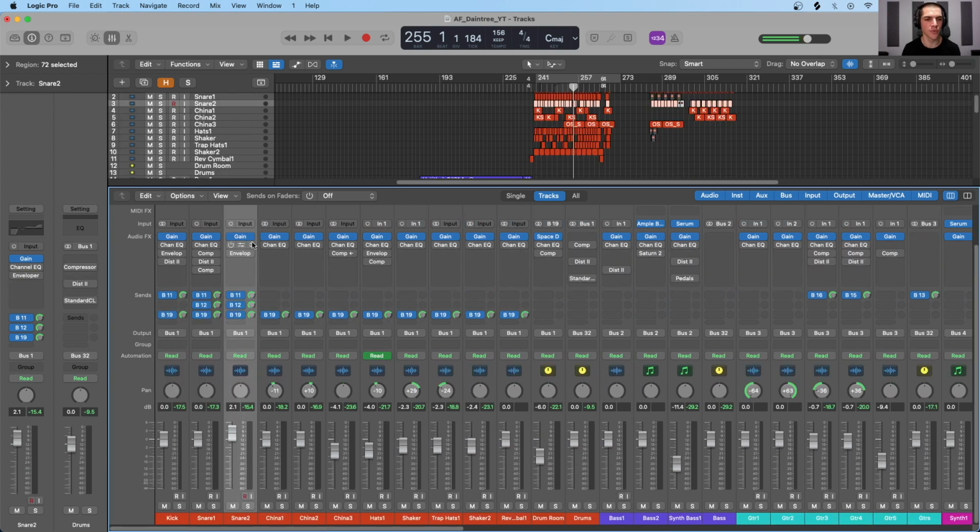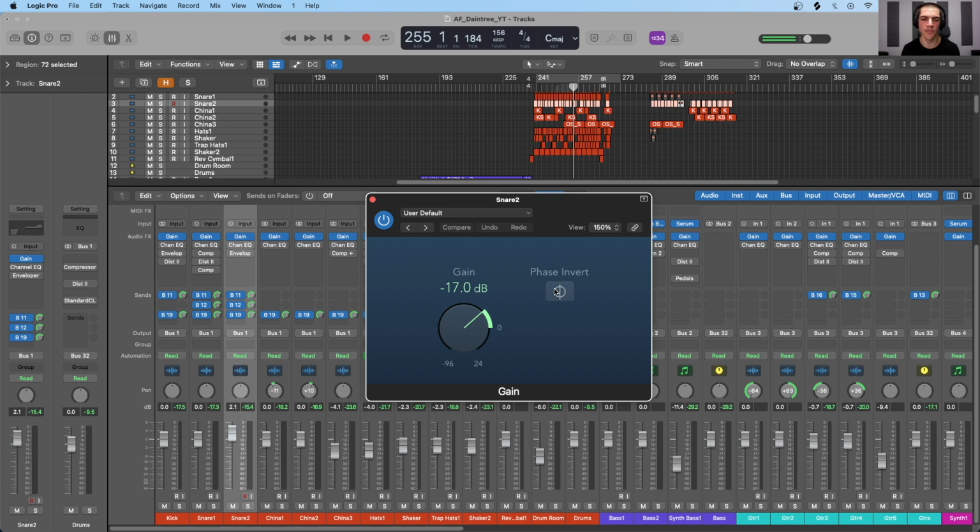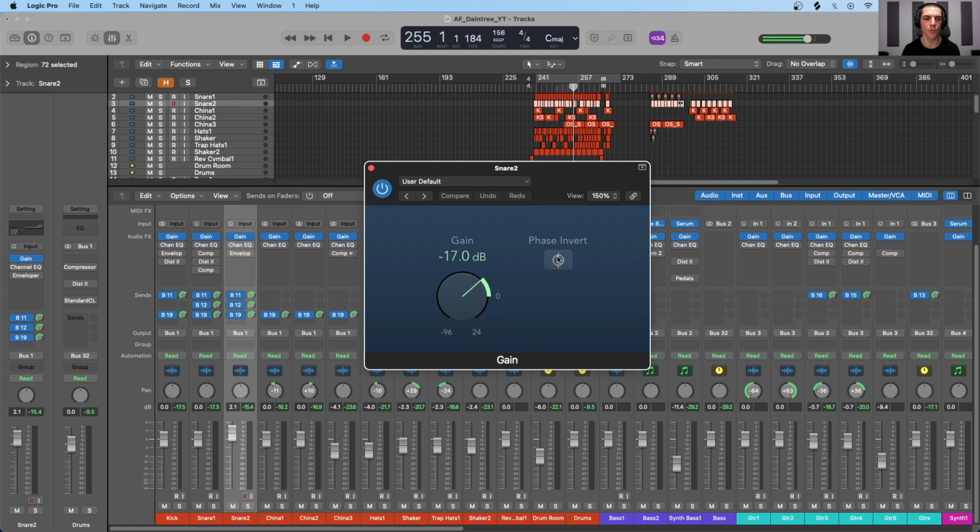Another use case for the Gain plugin here in Logic Pro is this phase invert. This button allows us to flip the phase or invert the phase of a signal. This is a common practice when I get multi-tracks that have a top and bottom snare. The top snare will typically be out of phase with the bottom snare, and so I'll typically flip the phase of the bottom snare so that they are more aligned, and that way I can get a more cohesive sound in the snare or whatever other tracks there are.